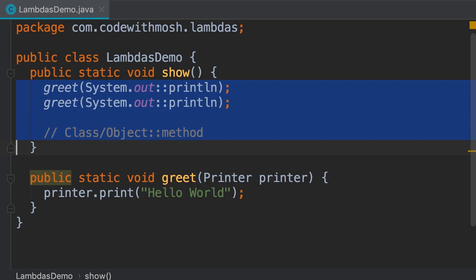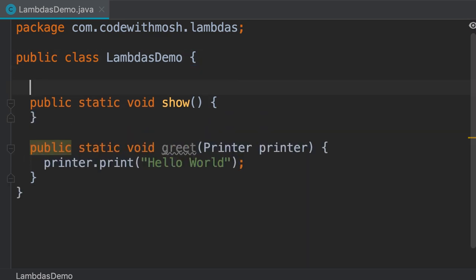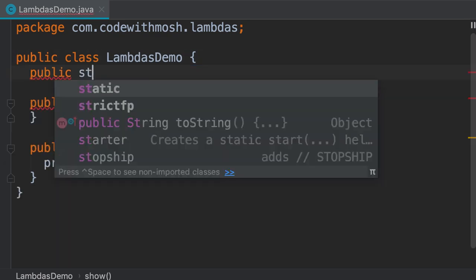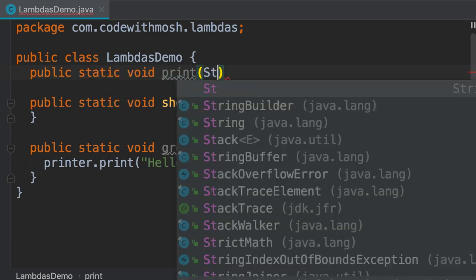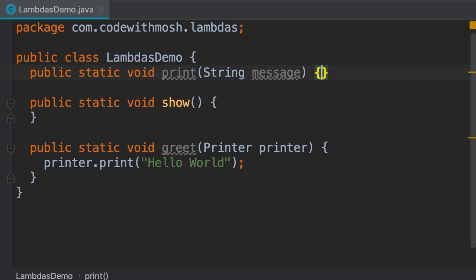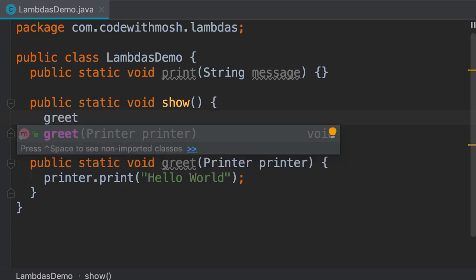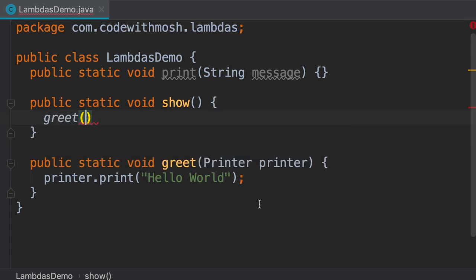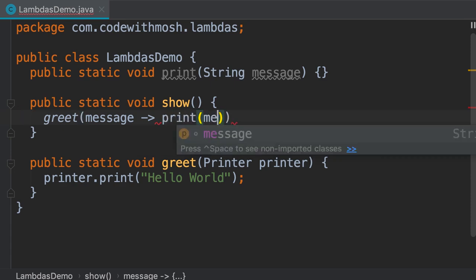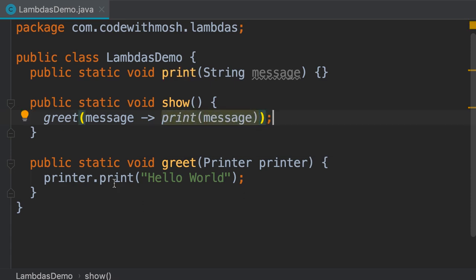So I'm going to delete these and add a static method in this class, public static void print message. Now the signature of this method matches the print method of our printer interface, okay? So here we call the greet method. We should pass a printer object. So here we can use a Lambda expression. Message, we take it and pass it to this method, right? Again, all we're doing here is passing the parameter to an existing method.